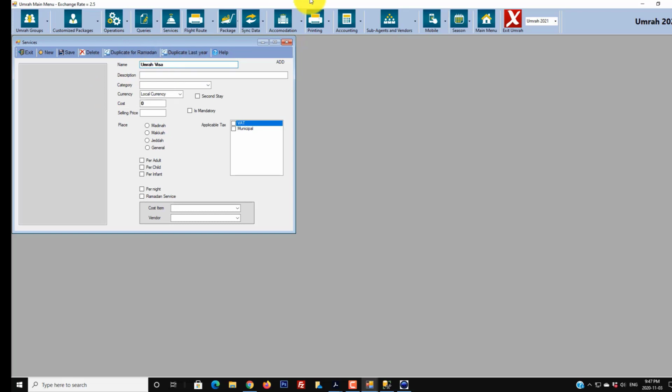So my first service will be Umrah visa. I can write a quick description: Umrah visa issued by the Saudi Wakil. And here it's asking you for the categories. It is not airline, it's not Mazarat, it is others. So I'm going to choose others.